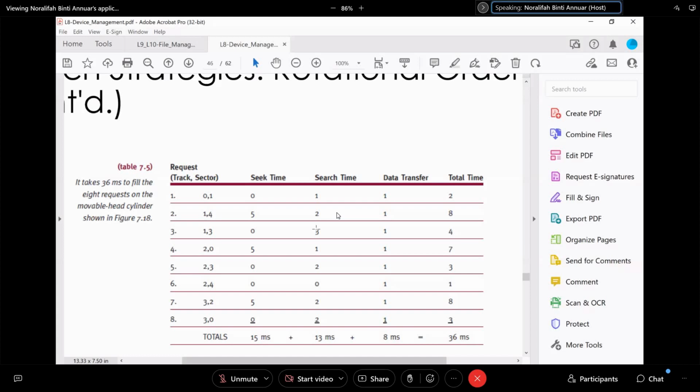Why is the seek time 0? Next to it, because it is adjacent, confirmed. Because it is on the same track, 0 to 1. Remember the initial position is 0, 0. Earlier, the initial position is 0, 0.